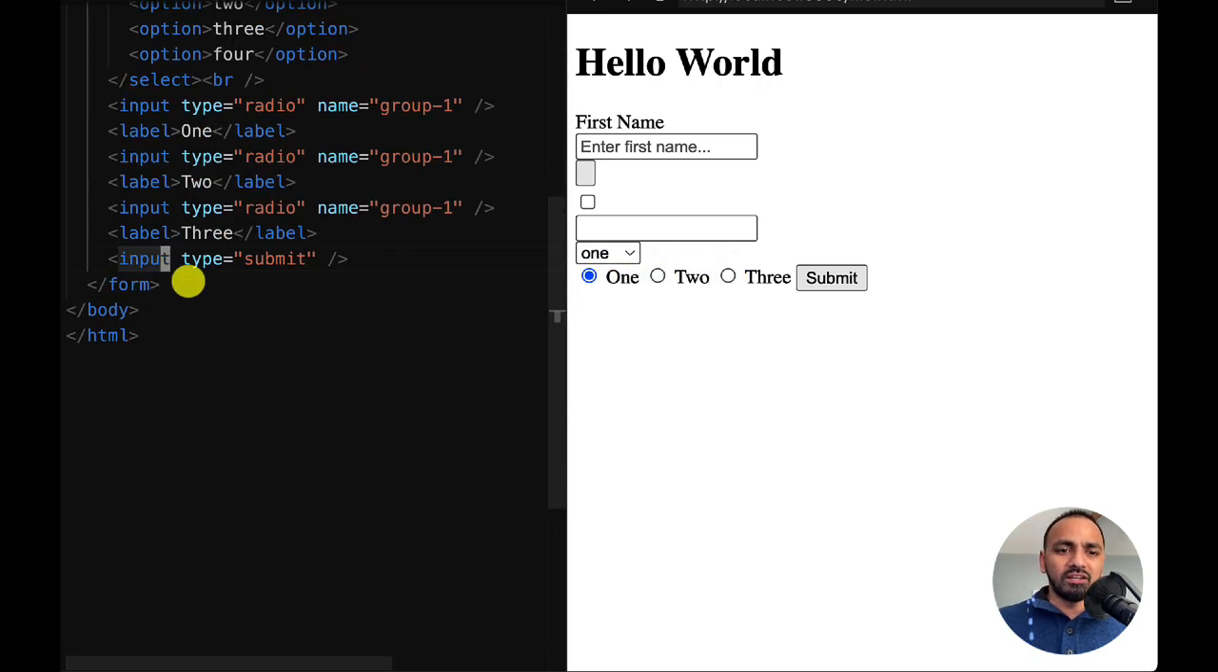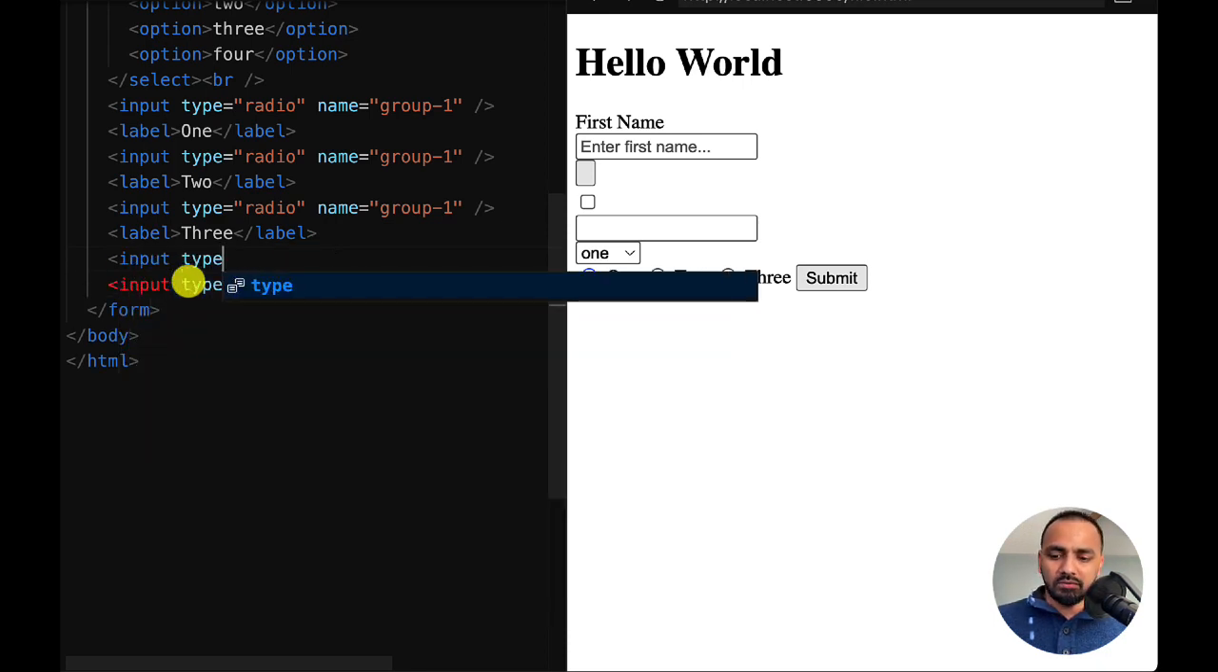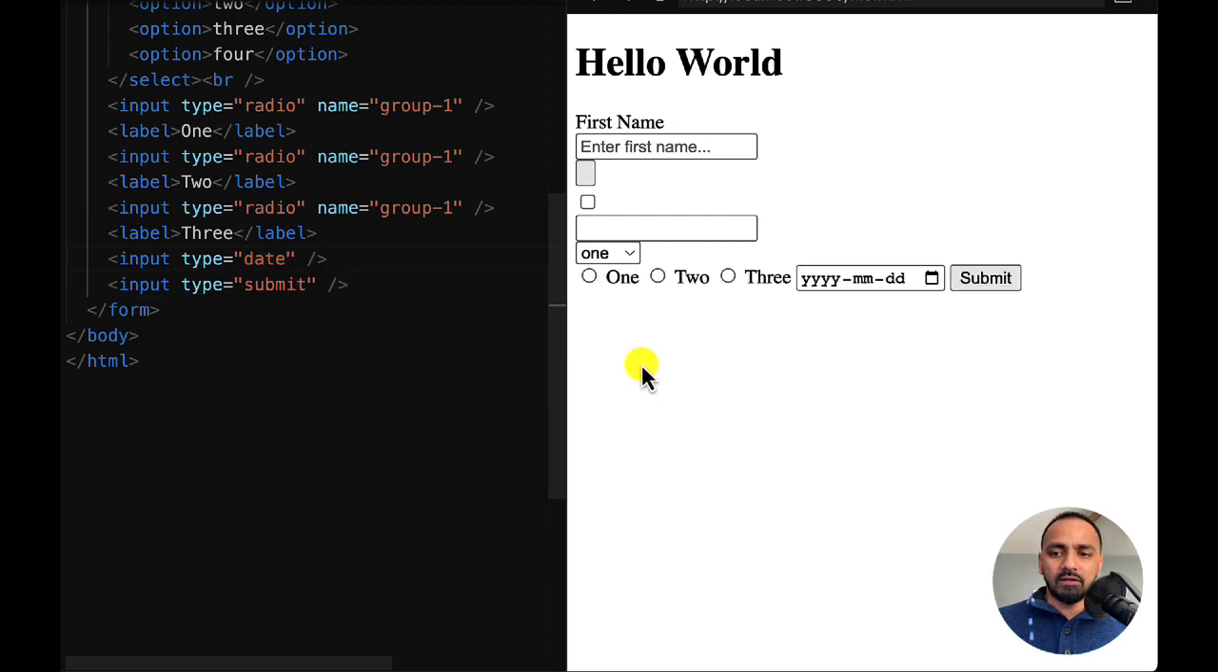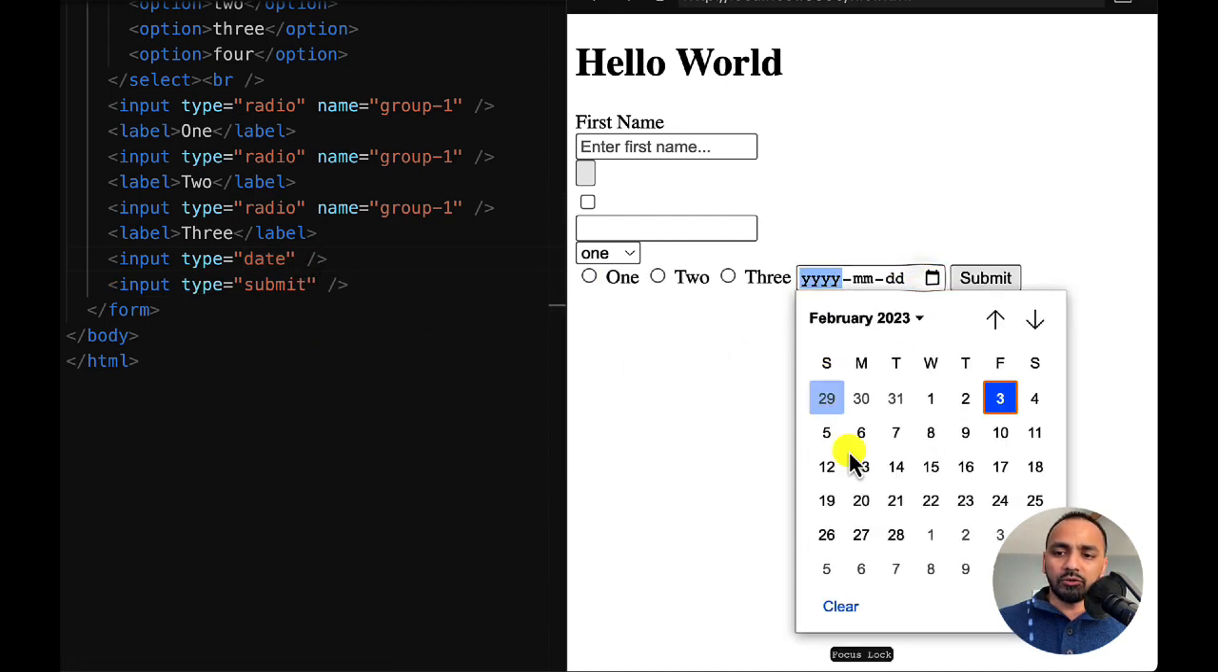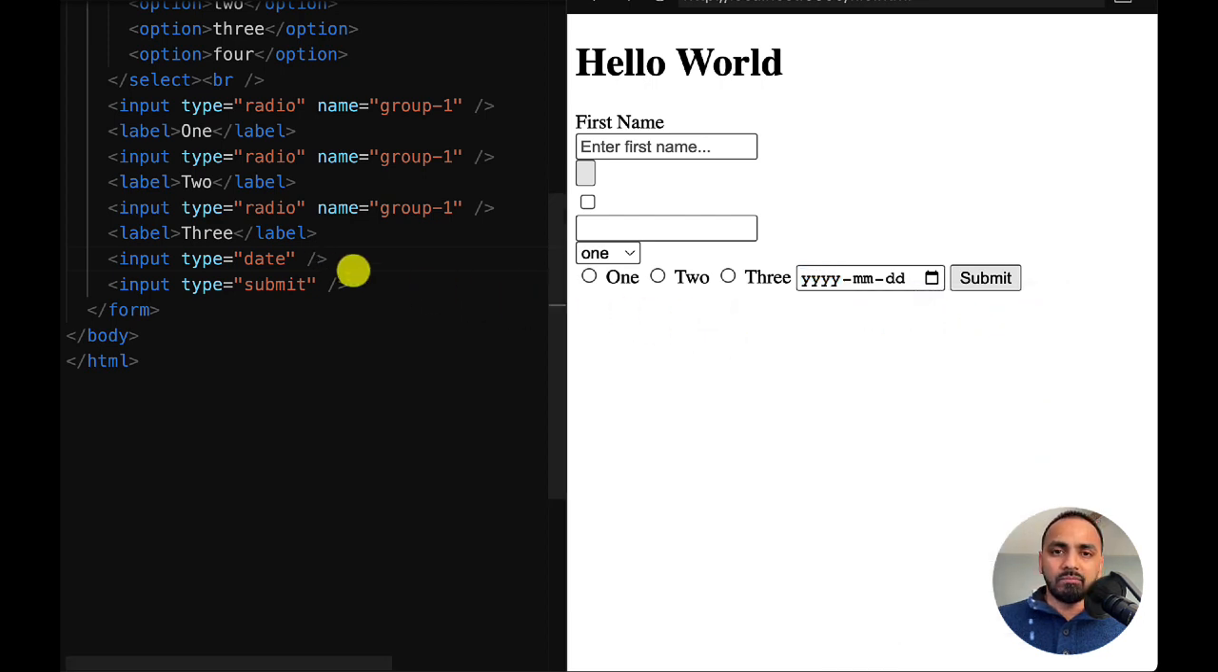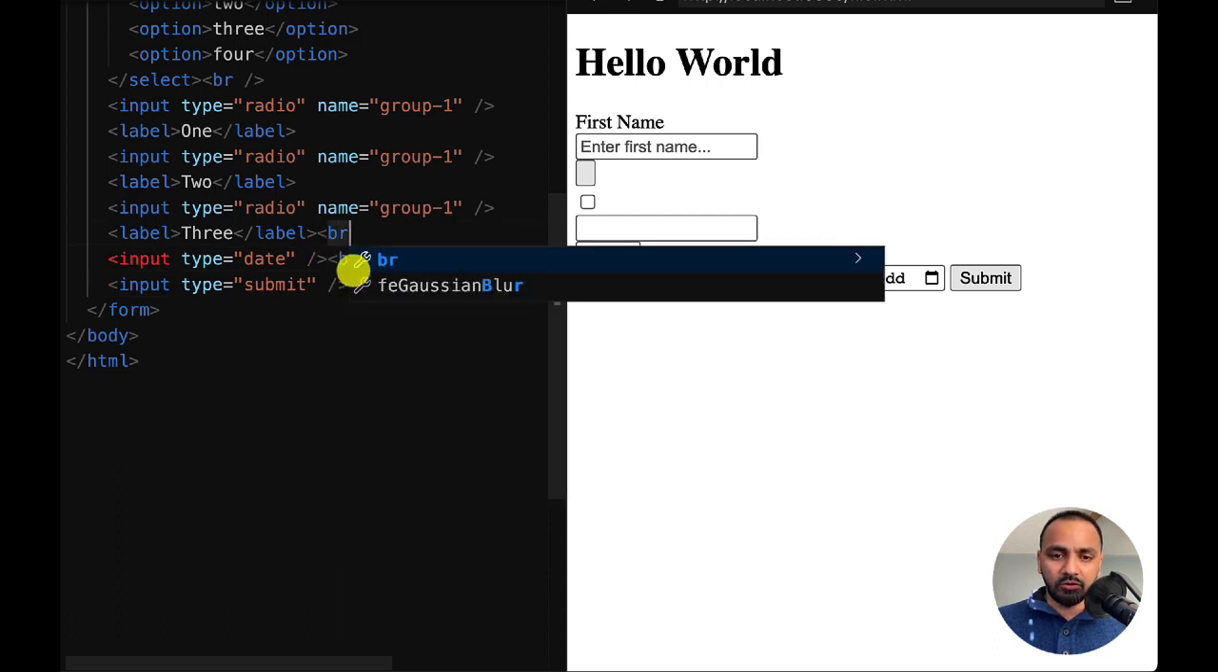Next, let's take a look at the date input. So I'll type input, type date, self-closing tag, save. And you would notice that the browser allows me to select a date out of a date picker without having to do too much work. I will add a line break so that I can see them on a new line.